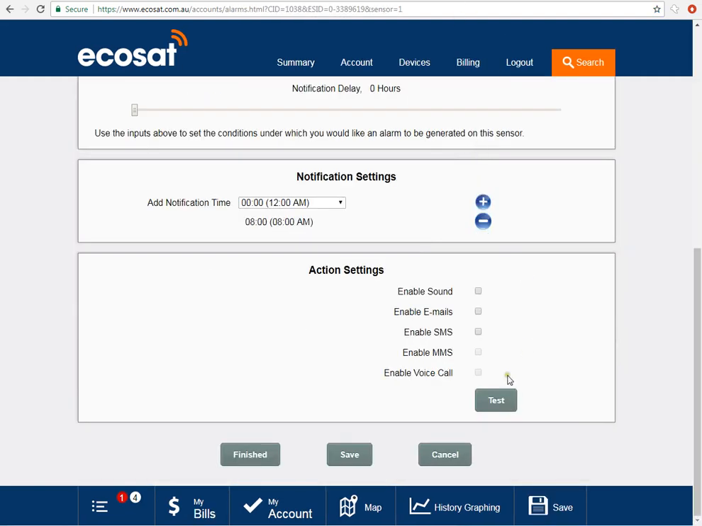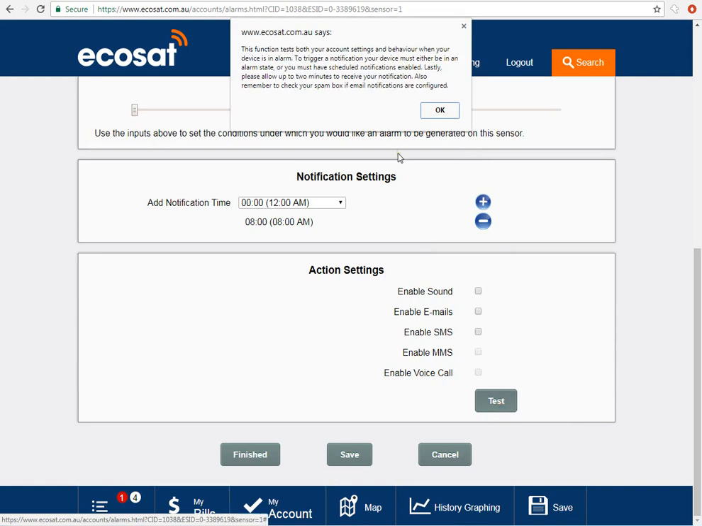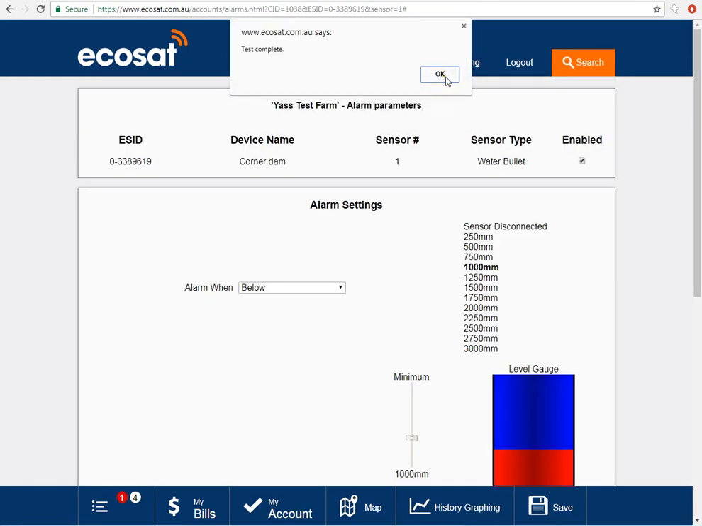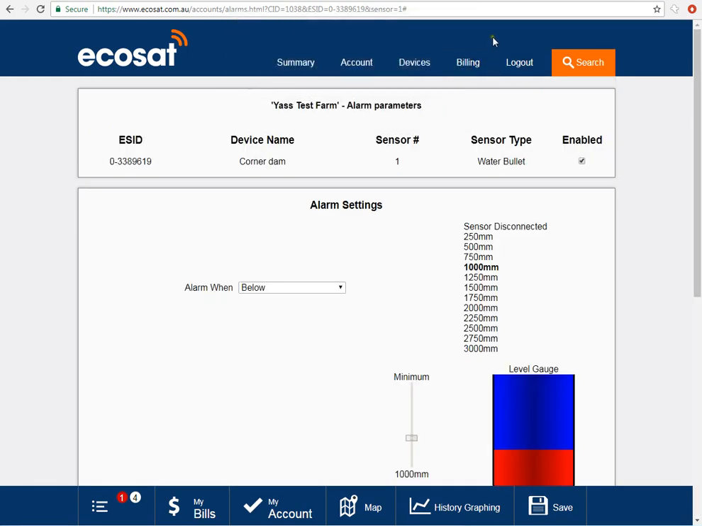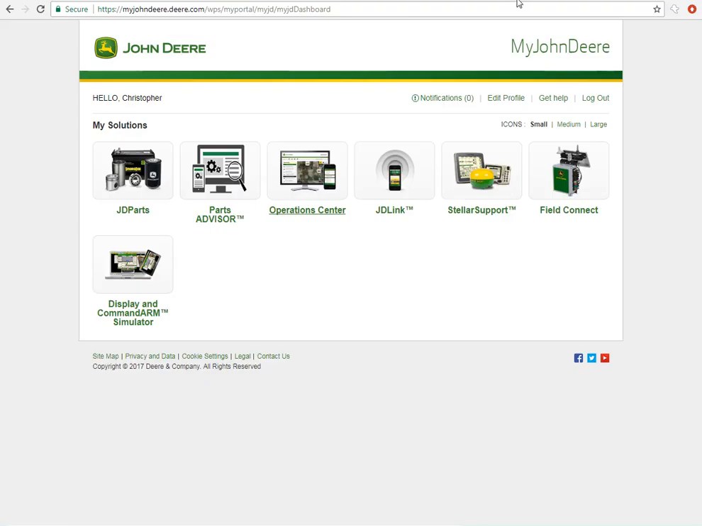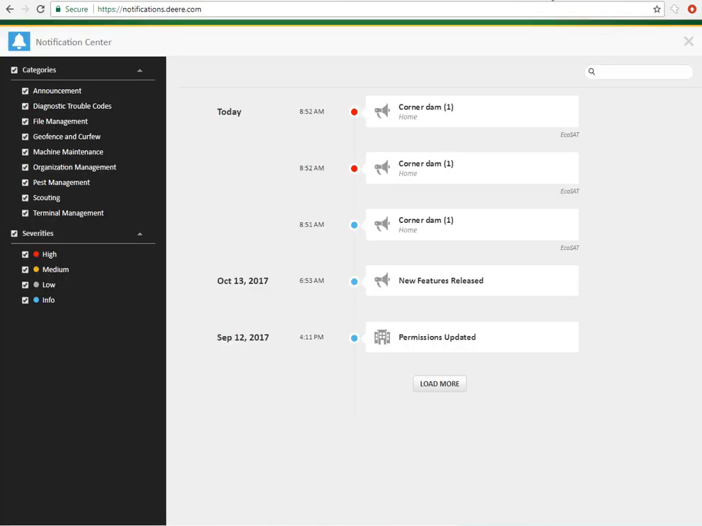Now when you get to this point, if you simply click the test button, that will trigger a notification or alarm into your John Deere system, and this will confirm that everything's working. So you can see it says test complete. Now we can quickly switch over to the John Deere system and log in and go to your Operations Center, which I've already done. And in here, when you go to your notification center, you can see all of the alarms and notifications that have come in. Now I've generated two notifications to highlight here. This one in blue is a scheduled notification that would be triggered at a predetermined time.